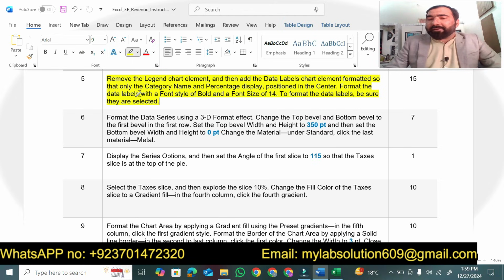Then we added data labels and formatted them, displaying only the category name and percentage, in the center position. After that, we formatted those category names and percentages in bold with font size 14. So question 5 is done. Now we are moving toward question number 6.